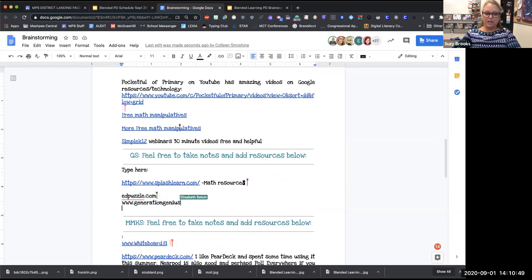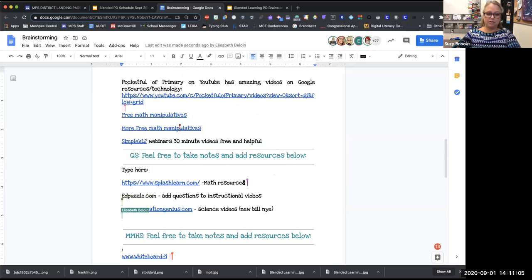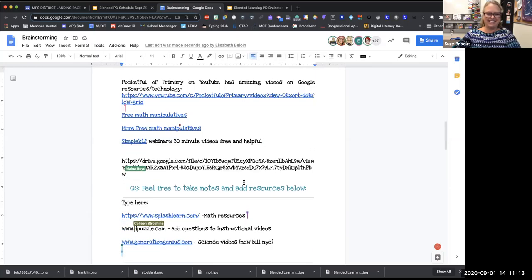Edpuzzle came up in all three groups. It's awesome. It's a program where you can put a video in and then layer in stops where you put in questions that students have to answer before they can make their way through the video. You can use videos from YouTube or from TeacherTube or your own videos that you've created. It's an awesome tool. Generation Genius, I've never heard of that one. Oh, it's the new Bill Nye site.